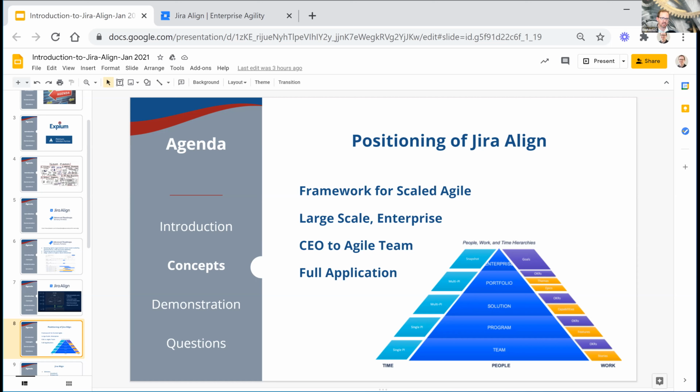And Jira Align is a big tool. It has a much higher price point than Jira Premium, even Jira Enterprise. So it really is positioned for organizations with at least 500 developers. And we really do think that smaller companies would struggle with either the scale of the tool or the price point, or both of those. So again, it is positioned more for large-scale enterprise-level organizations.